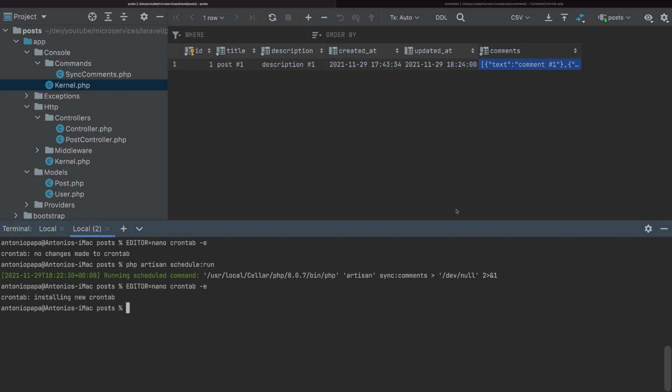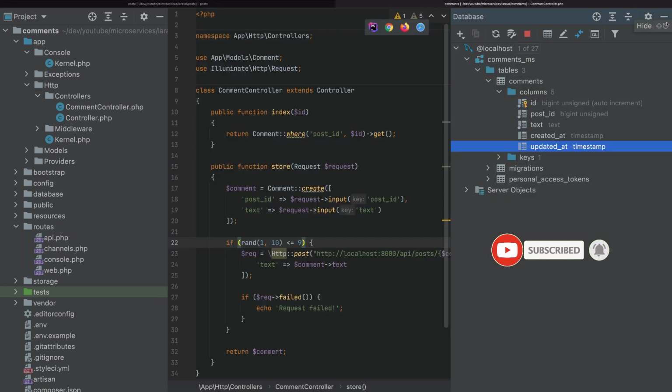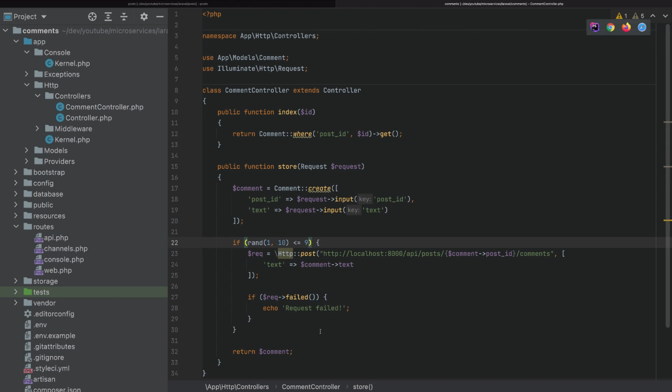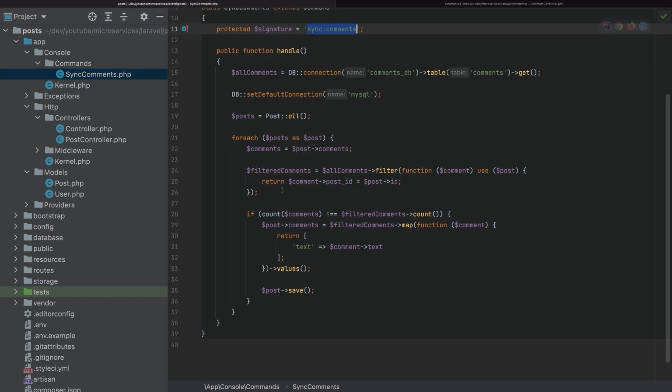Now we can work with our microservices, and in the background there is a cron job that will synchronize the databases in case an error happens. And this is how cron jobs work in a production environment. There are cron tabs with commands that make sure everything is correct. So this is how we add cron jobs.